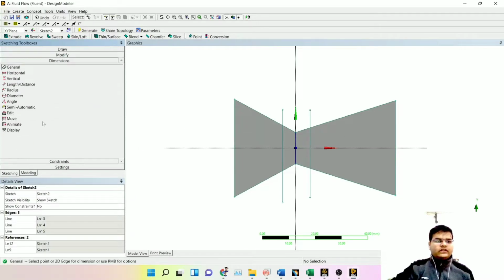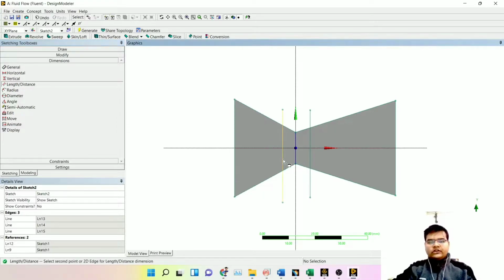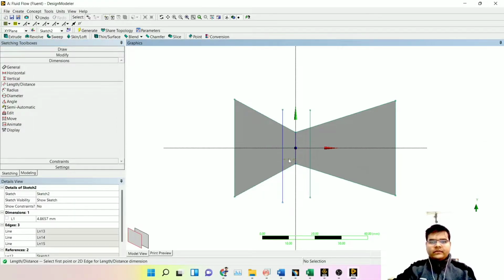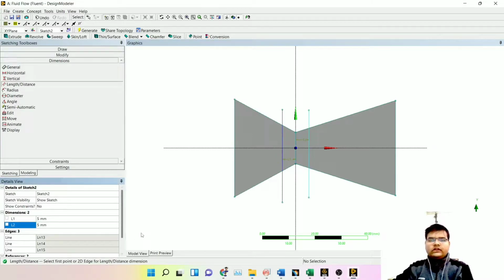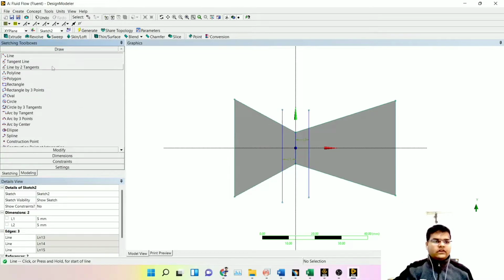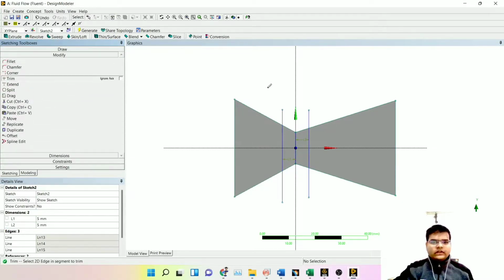Now go in the dimensions and select the length and distance, press Ctrl and select two lines and maintain the distance. So for reference I am taking 5. Now take both sides 5 and 5. Now you can remove this line, or if you do not remove it, that is also okay.